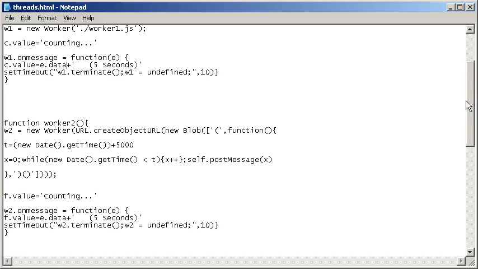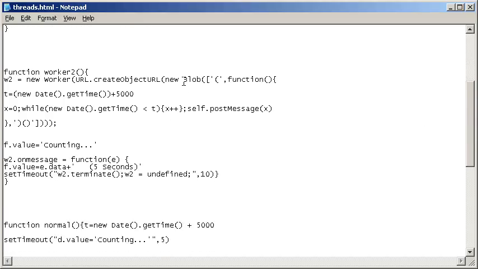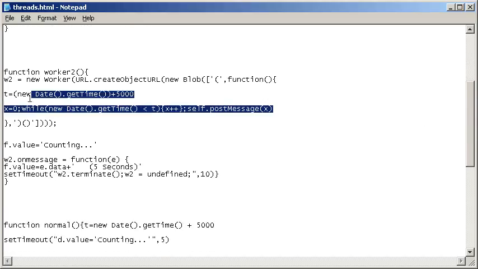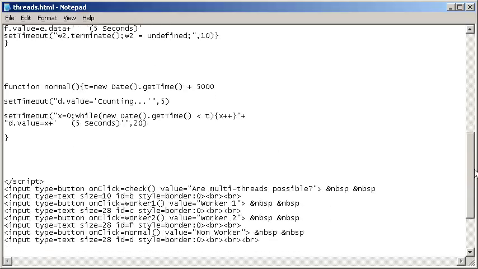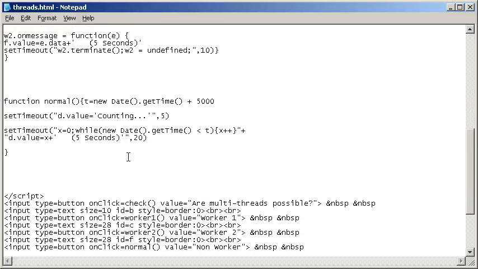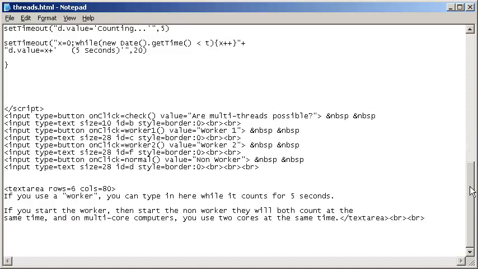And you have worker1, worker2, which doesn't need a separate file. Sometimes you may not want your workers to have to use a second file. Which brings us to normal. This is what it would look like if you weren't using a worker and you wanted to get basically the same thing done. And then we just have some outputs.